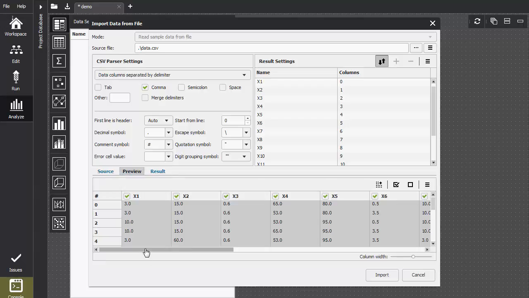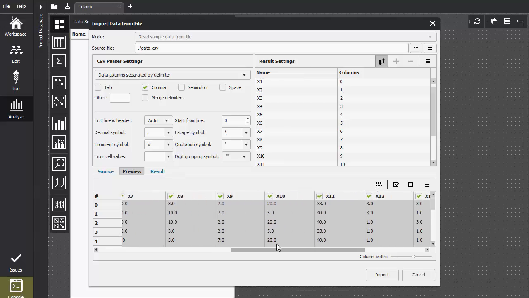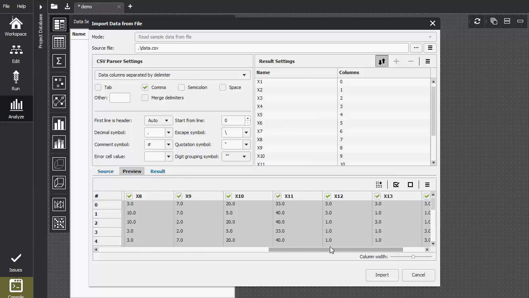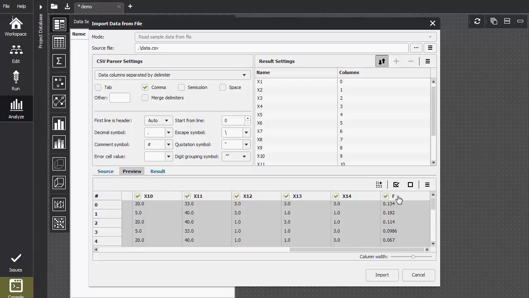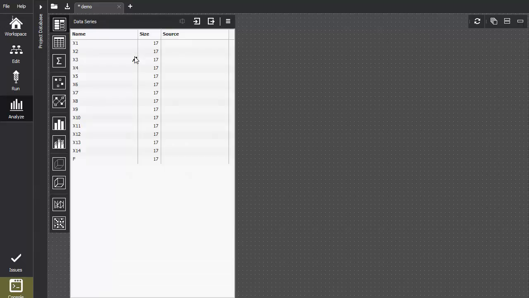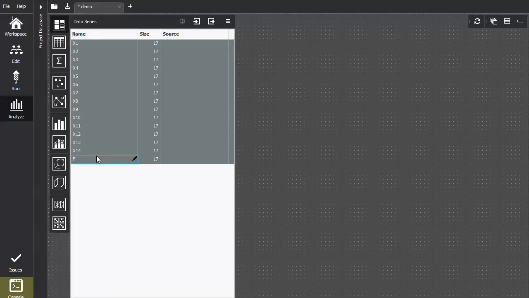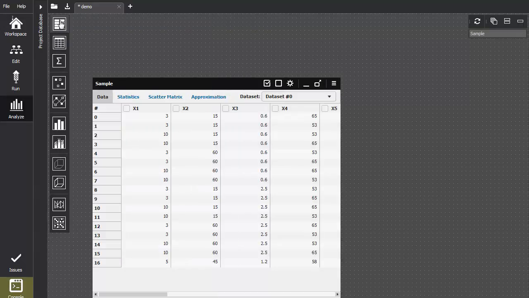Look, the file has 14 inputs, from x1 to x14, and one output f. We click Import, and you can see your sample in the Data Series panel. There are 70 points in the sample. We select the data we have and open Sample Viewer.